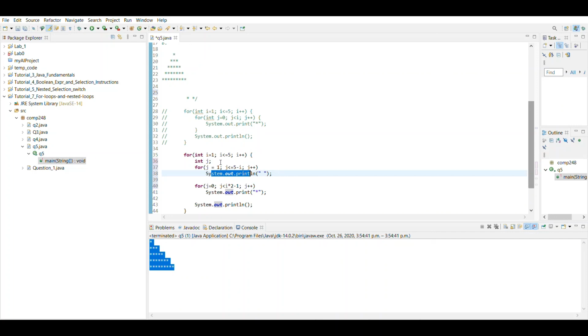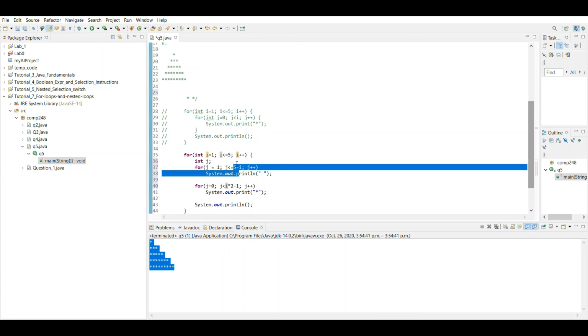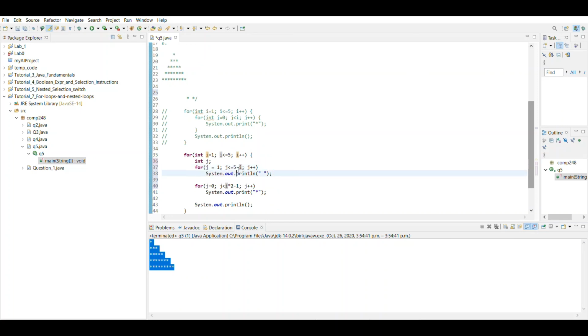For the second iteration of the outer loop, i is going to be 2, and j is going to start with 1, so we're going to have 1, 2 and 3, because 5 minus 2 is 3, so we're going to have 3 iterations for this. So I guess if we run this, we're going to have the wanted shape.